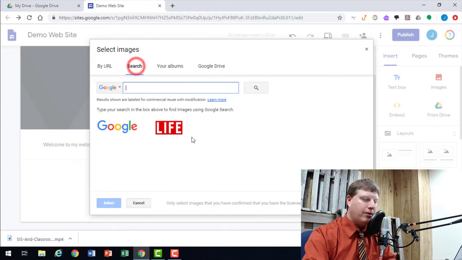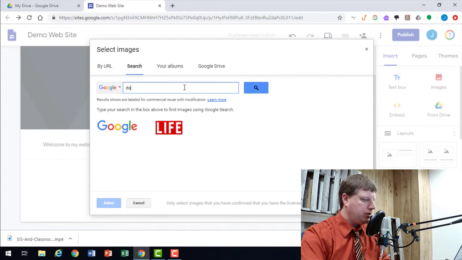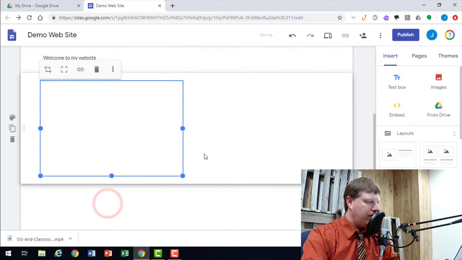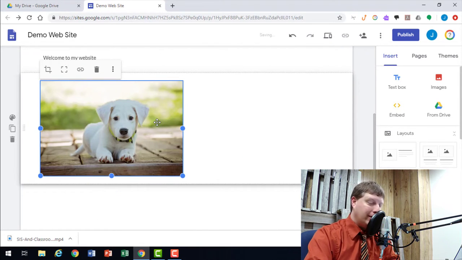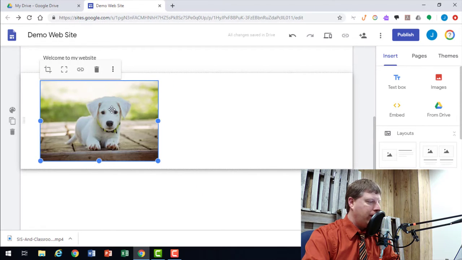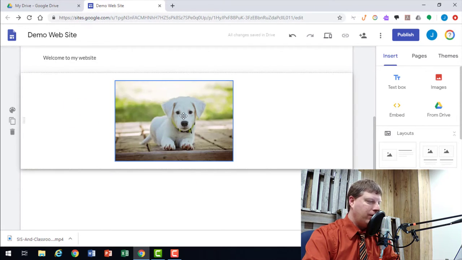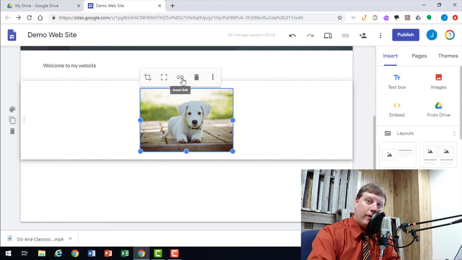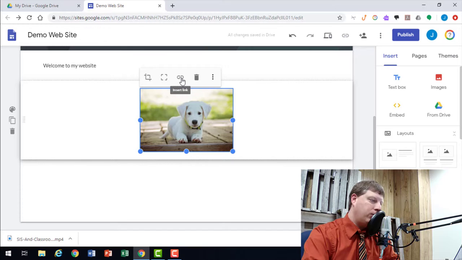So for today's purposes, I'm just going to select a random picture of a dog here and insert him. And you'll see there's the picture that I selected. I can resize that however I want to format. I can move that around on the page if I want it more centered. I can make it a link where if I click on this picture, it'll link me to another website or page. I can also crop here.